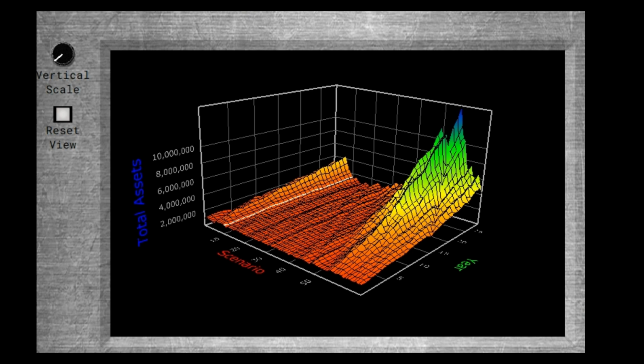Hey, it's Kelby. In this video, I'll show you how to use Rock My Retirement's 3D graph. The 3D graph is just a series of 2D graphs stacked together so that you can quickly and easily see how changes to your information and strategies affect all scenarios at once. Let's take a closer look at how that works.